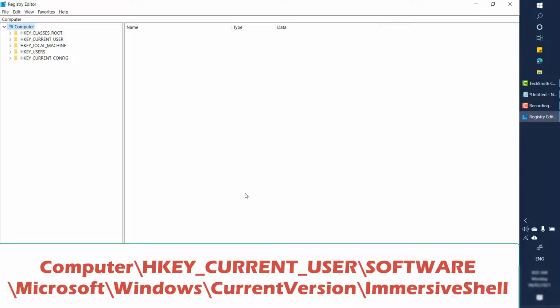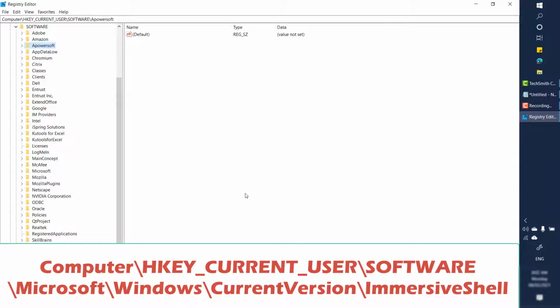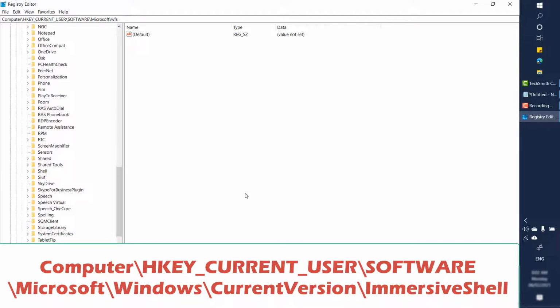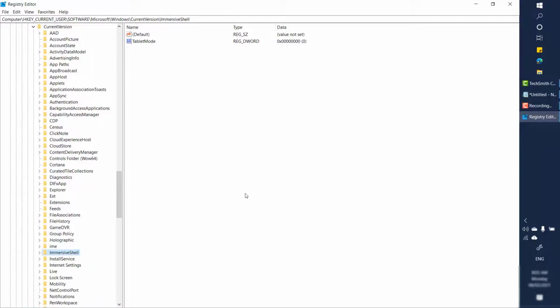Once you open the registry editor, navigate under HKEY_CURRENT_USER and expand it. Under HKEY_CURRENT_USER, expand Software. Under Software, expand Microsoft. It would be in alphabetical order. Under Microsoft, you will see an option which says Windows. Expand Windows. Under Windows, expand CurrentVersion. Under CurrentVersion, look for ImmersiveShell. It would be under alphabetical I. Expand and highlight ImmersiveShell.